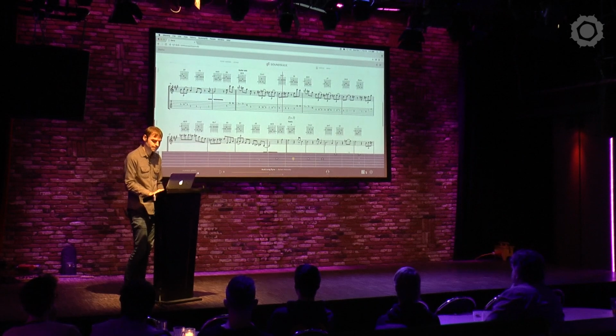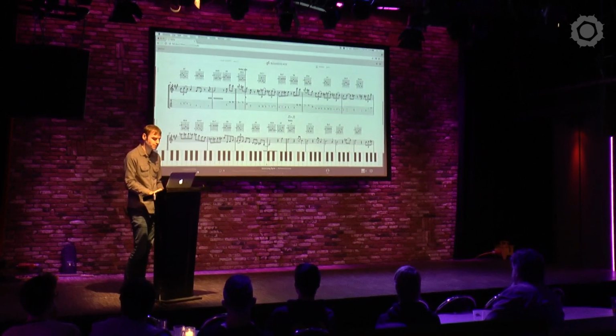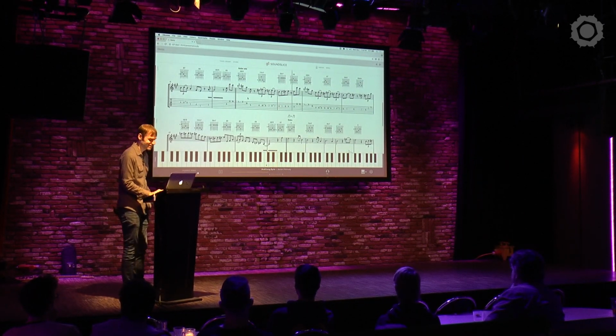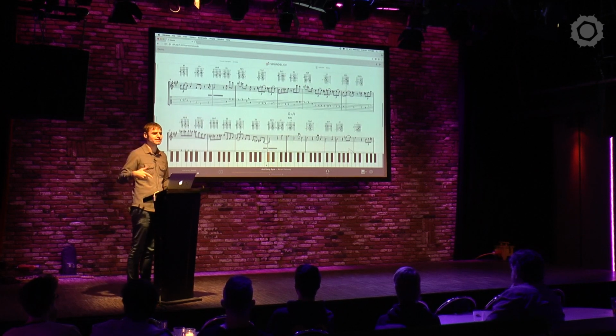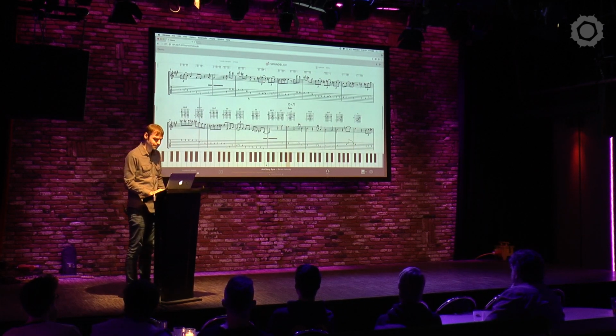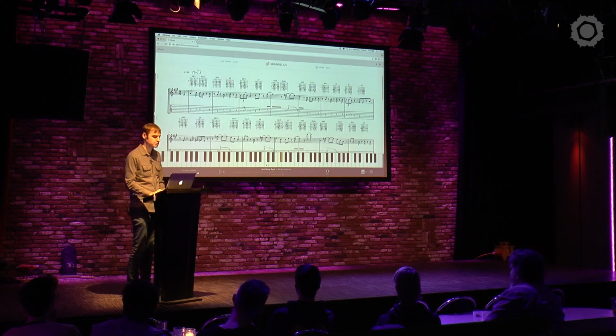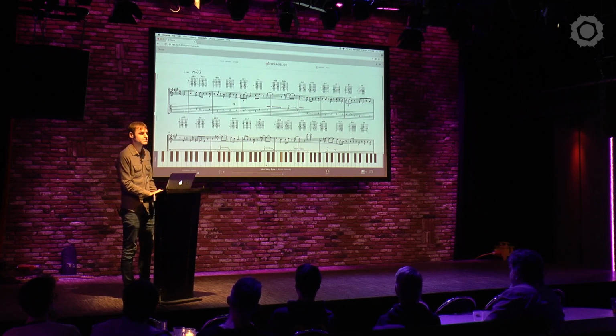There's also a couple other views. There's a piano view. Everything is generated dynamically from the notation. So that's how to play it on piano. By the way, just in case some of you may not be guitarists, there's still time.